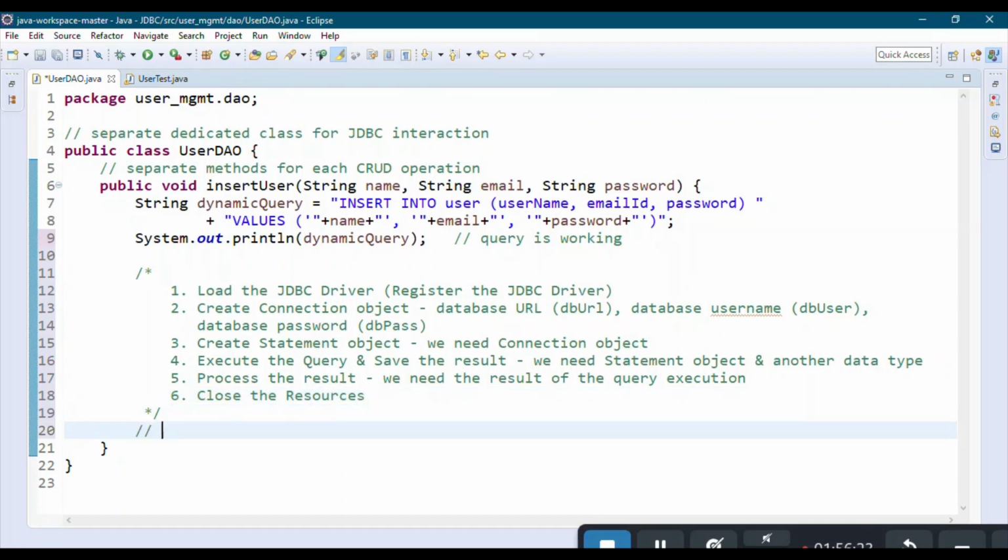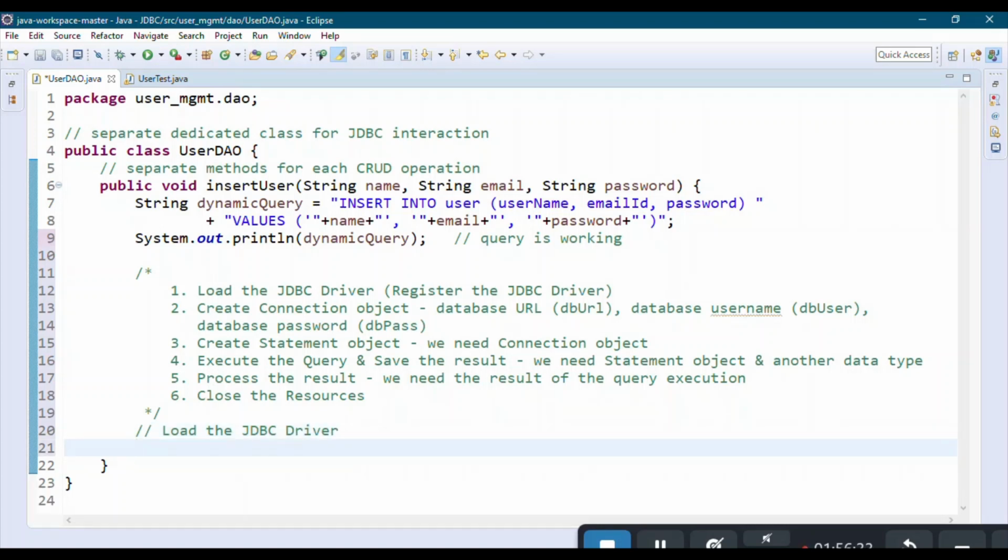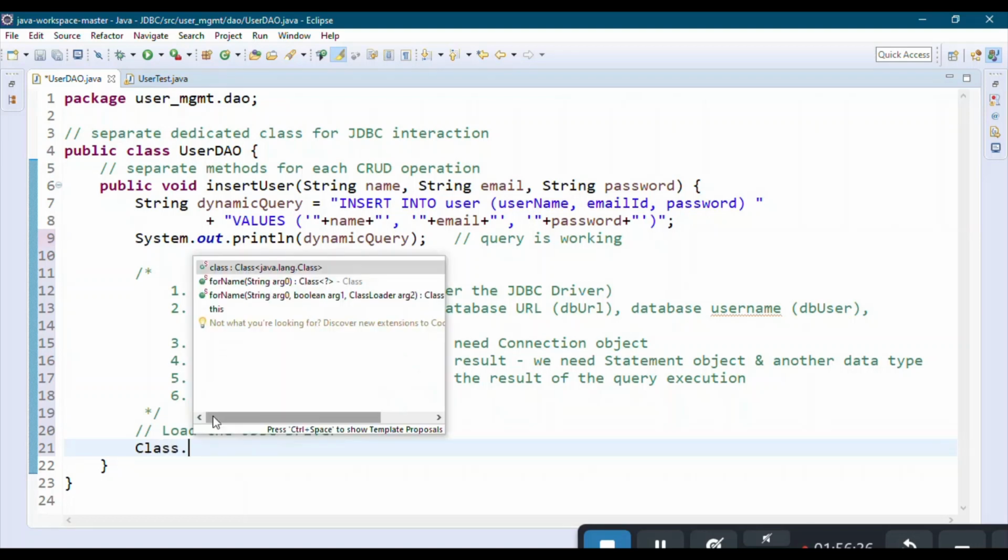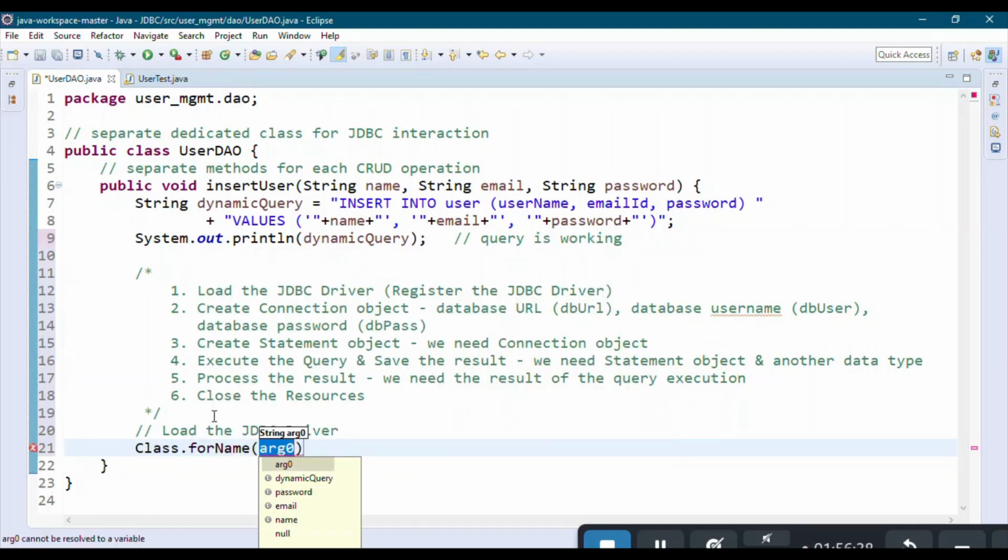So first, let us write the first step: load the JDBC driver. For this, what is the step? We write it as Class.forName. forName is the method. Class is a class name and forName is a static method of the class, and in this we have to supply a string parameter. It is expecting a string parameter. So what do we have to supply here as a string parameter? Currently it is showing some error. Ignore the error for now.